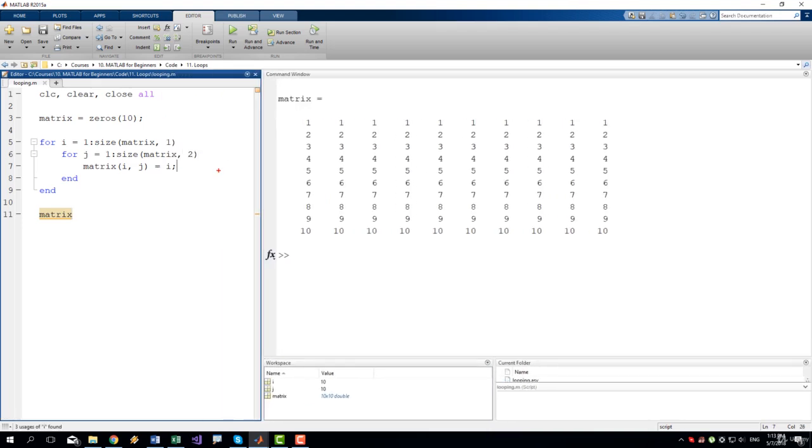So let's go through this one more time. We start the loop. Our i is initially equal to 1. This i is here, so we have matrix of 1. In the first iteration, j is also equal to 1. Matrix of 1, 1 is our first value. We set it equal to i, which is 1. Then our inner loop reiterates. Now j is equal to 2.